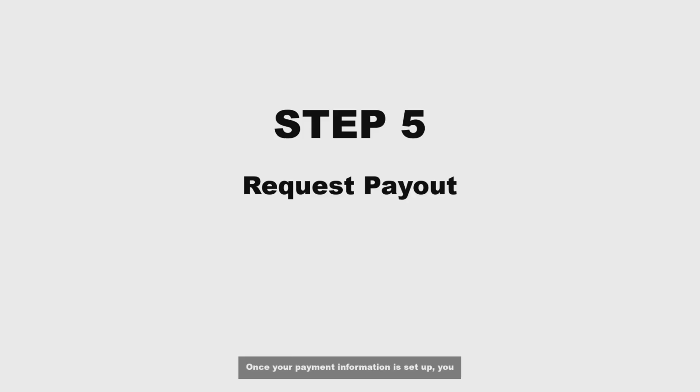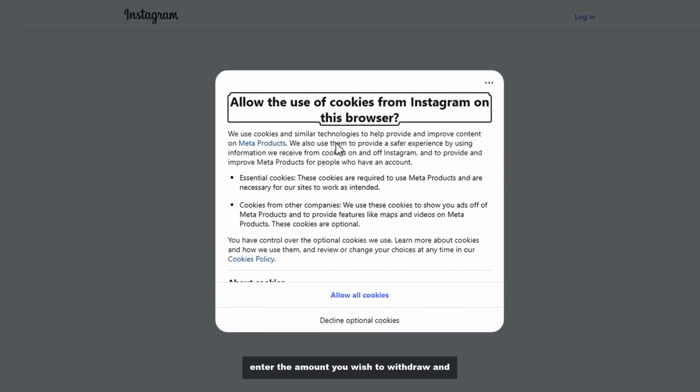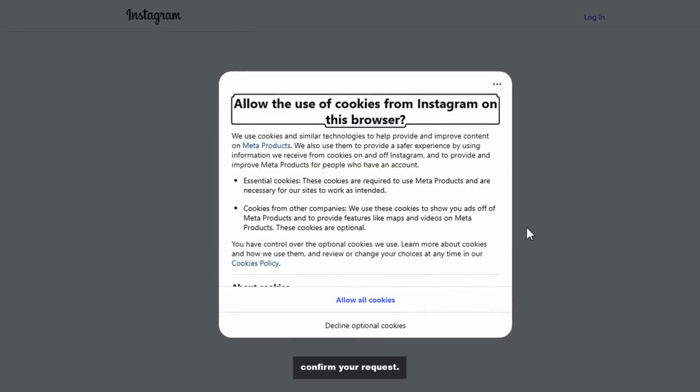Step 5. Request payout. Once your payment information is set up, you can request a payout. Follow the prompts to enter the amount you wish to withdraw and confirm your request.